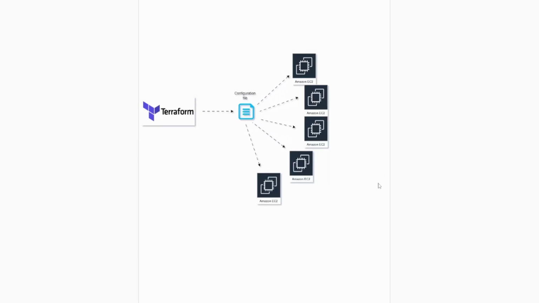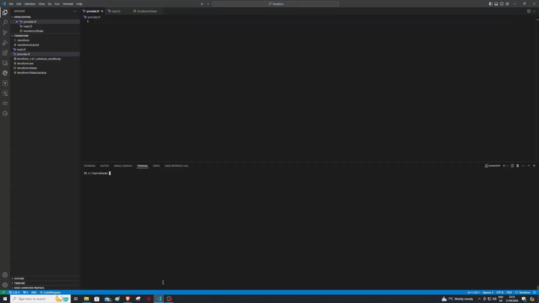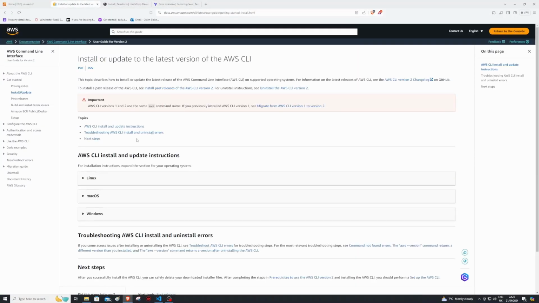Today we will be launching a few EC2 instances with Terraform. I've done some guides previously on how to use AWS within the console, but I think today would be a very good precursor for things to come. So let's get started. I'm using Visual Studio Code, but please use whichever IDE or code editor you are comfortable with. So first we would need to install AWS CLI.